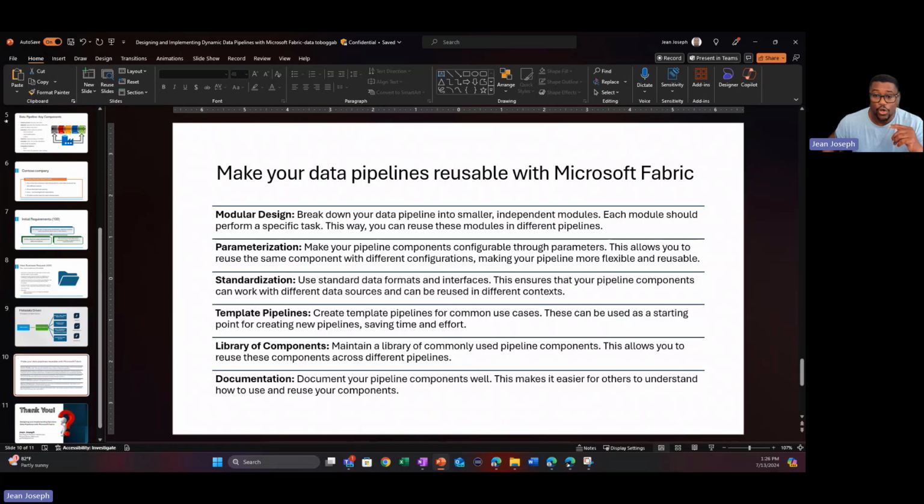In order to implement that, we have to understand the stages of the development. So not only do we want it to be metadata driven, but we must be able to, for example, develop that data pipeline in a way that is reusable, right? We have to think of modular design. In a modular design, the data pipeline is broken down into smaller independent modules, each performing a specific task. This is akin to the principle of divide and conquer.